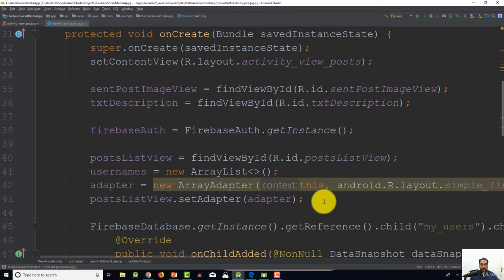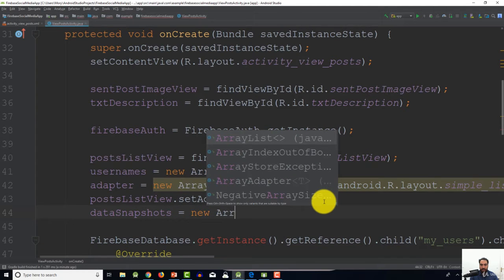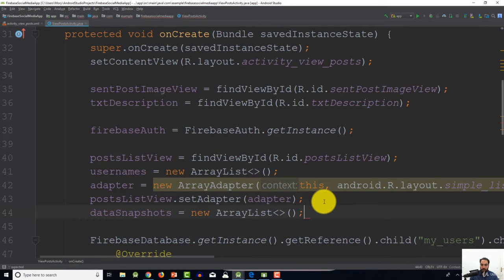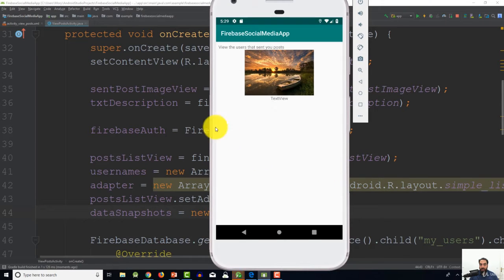onCreate method. So after setting the adapter of our posts list view, I'm gonna refer to this dataSnapshots assignment operator, new ArrayList, semicolon. So let me run the app again. So if I click on this view posts, you can see that now we are going to get a user from the server, for example, Frank. So Frank has sent us an object that is going to be stored as the child of the received posts.